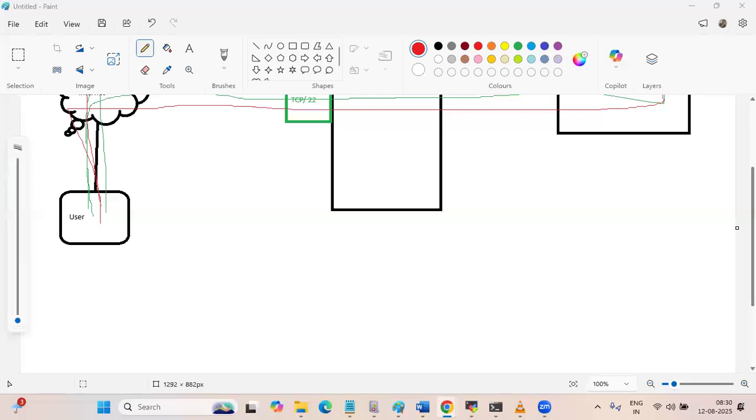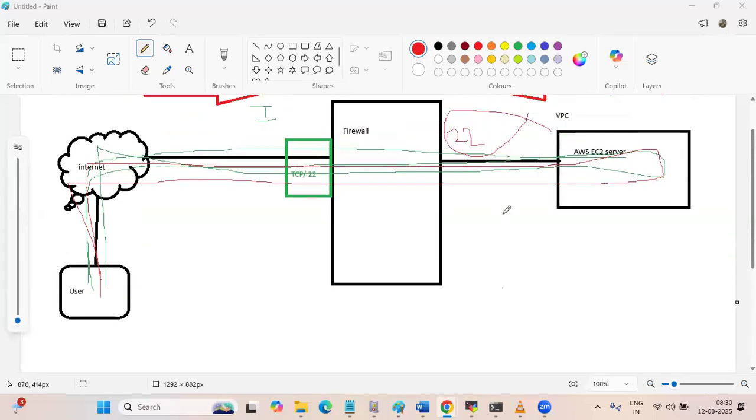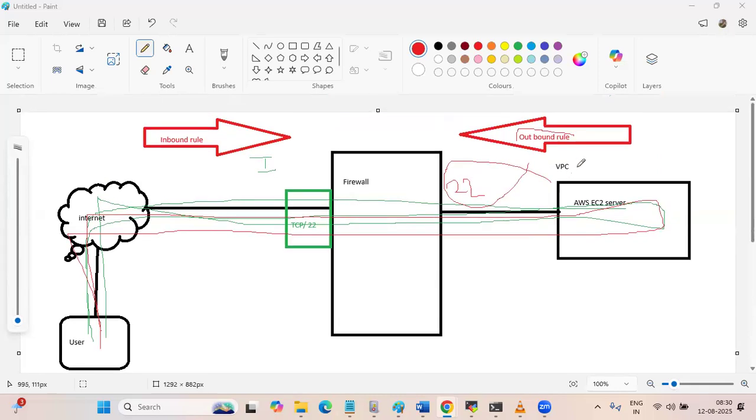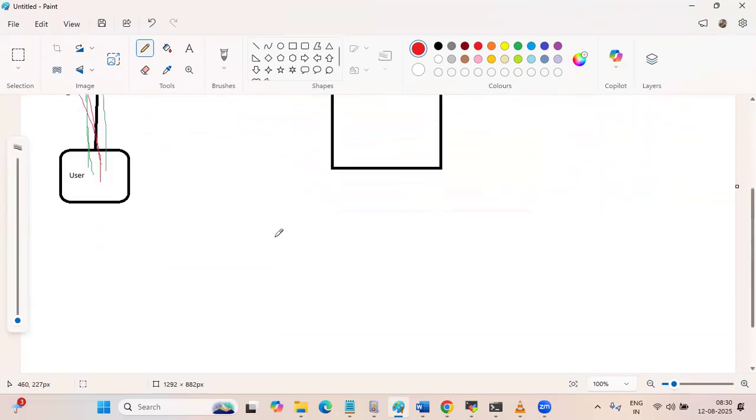But this security group we can attach only at the VPC level. It's not attached at the subnet level. At the subnet level we use the NACL. Okay. Only at the VPC level are we using the security groups. Do you have any doubt on this?